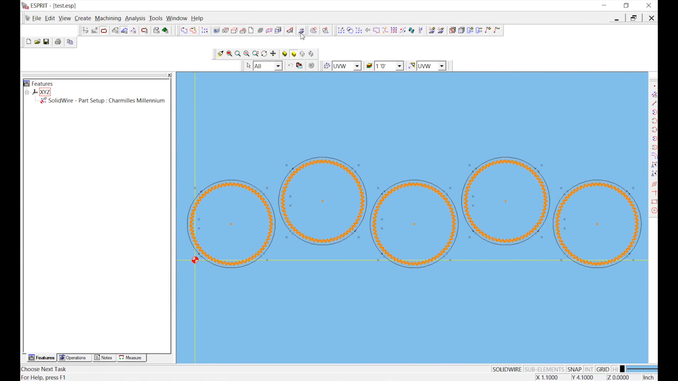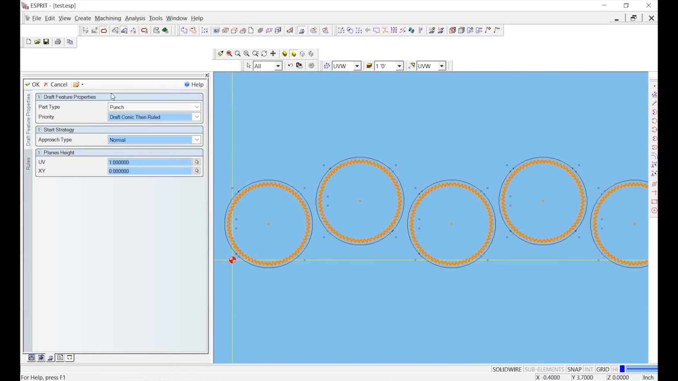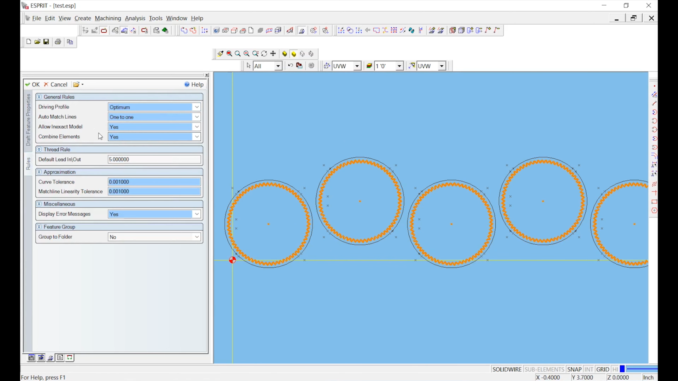And so we're going to do draft features. This is going to be a die. And if you remember on the last one, I said that I didn't use group to folder. On this one, we're going to do group to folder, and I'll show you what this does.